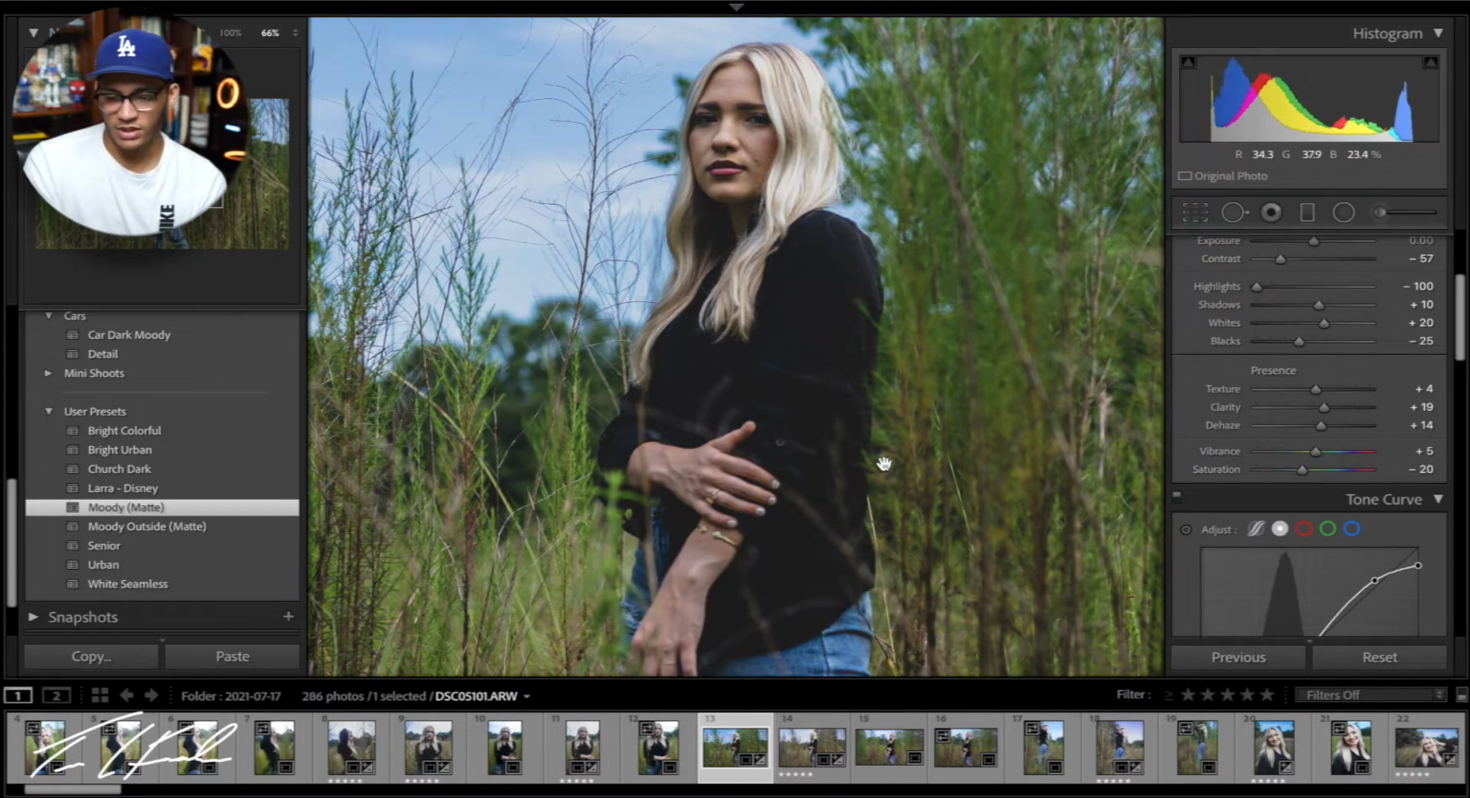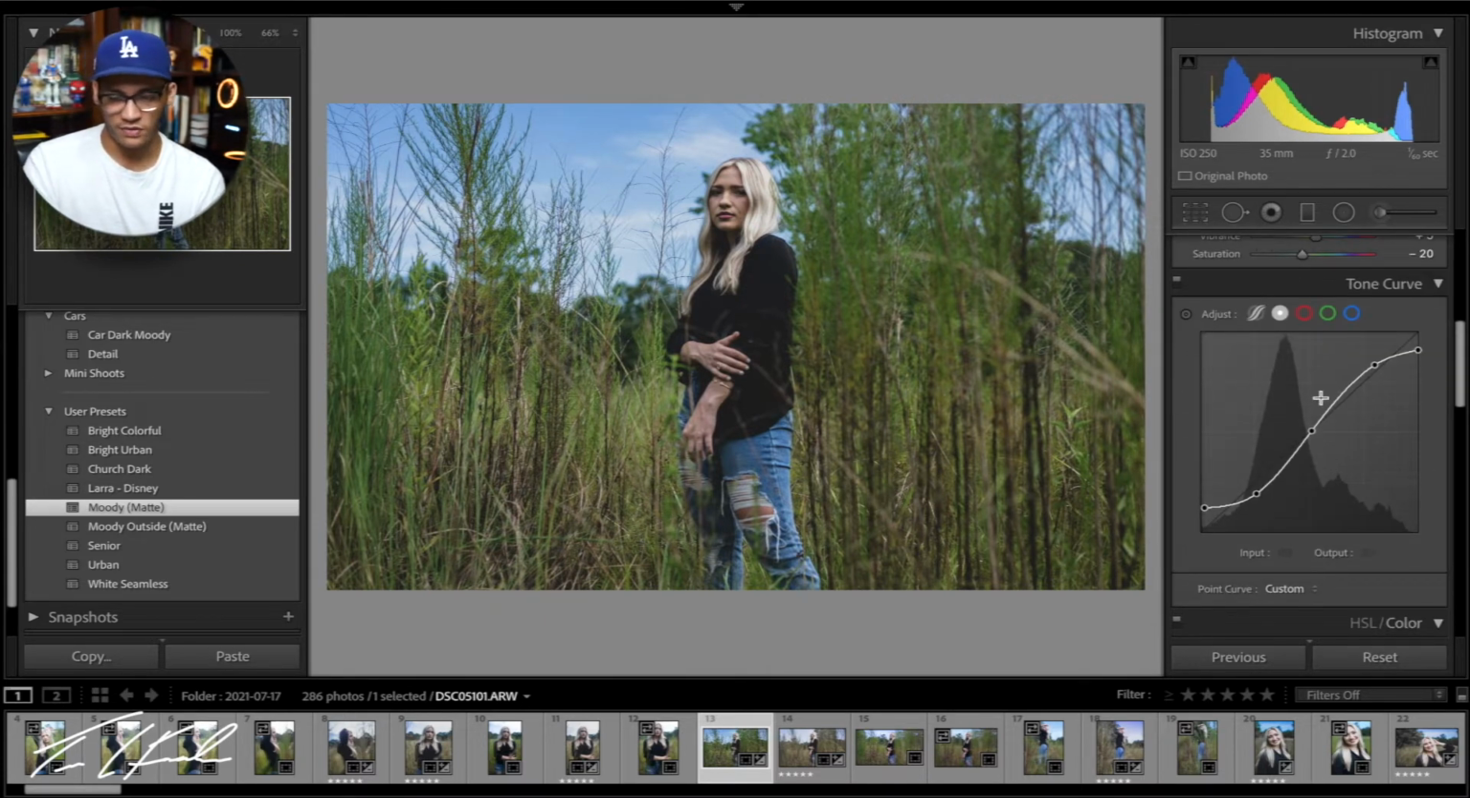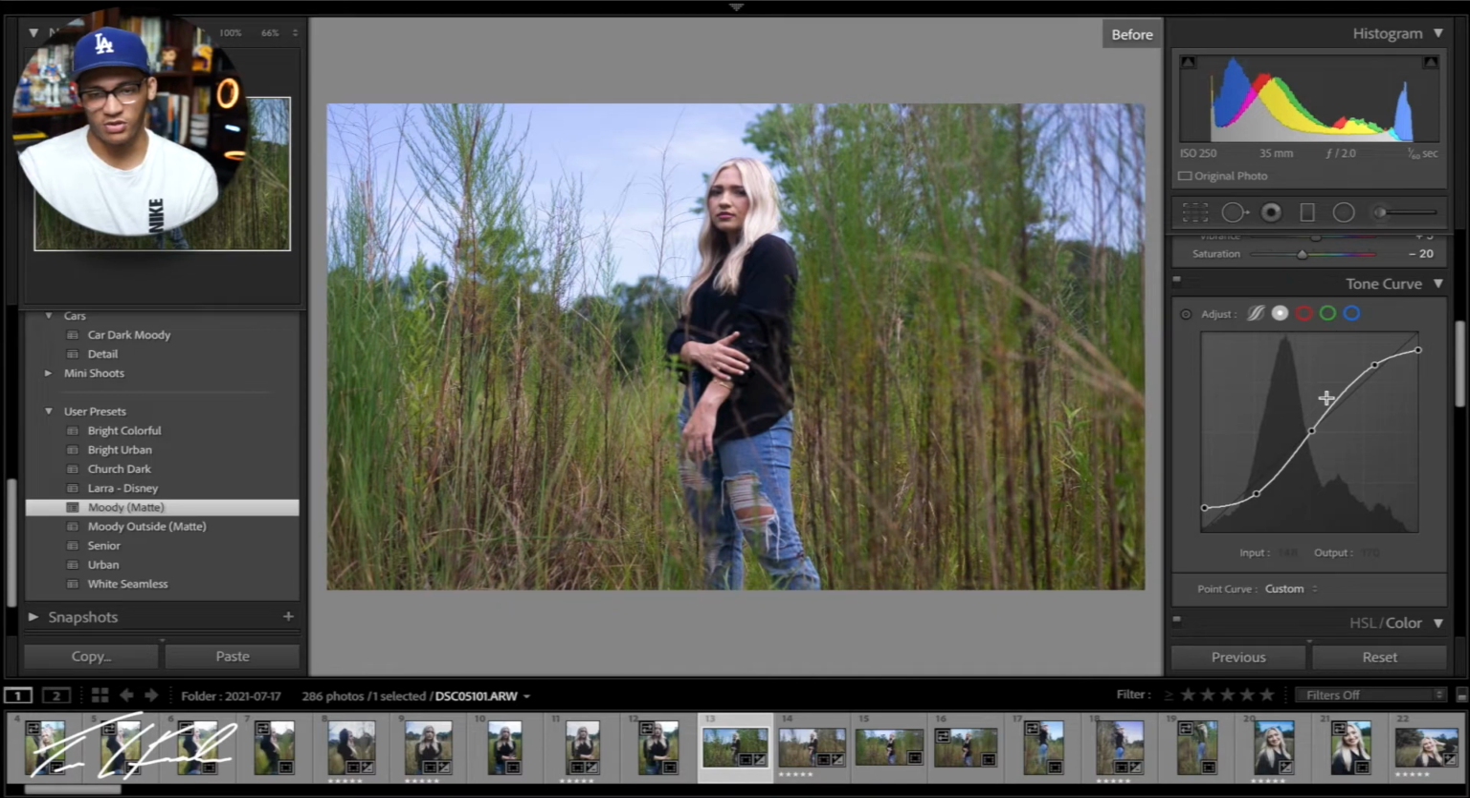It's almost a completely different picture. And just from what we've done so far, without getting into the tone curve and stuff, this is what the picture looked like before, and this is after. So you guys have pretty much seen everything I've done so far. Hasn't really been too crazy.